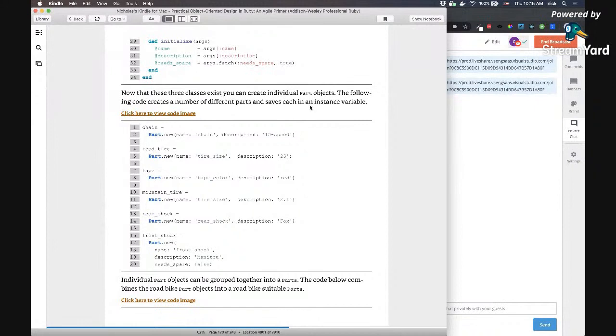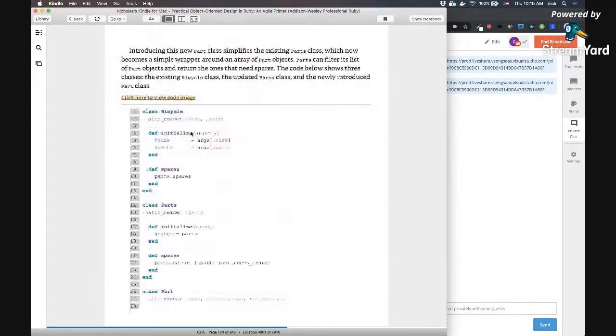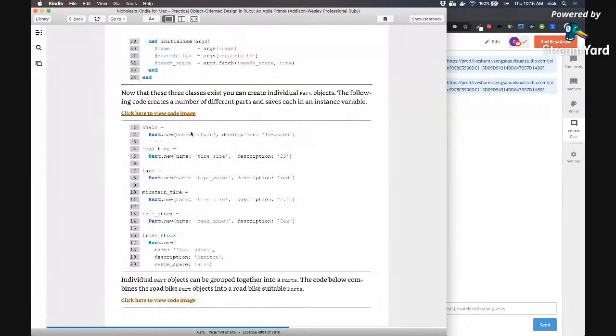So here gives a description, so we can use our new composition design, just saying, okay, let's create a chain object. So we got a chain, and then we create the new part. We can create a new part for road tire, and then a new part for tape, mountain tire, rear shock, front shock, and whatever else you can dream up. So individual part objects can be grouped together into parts.